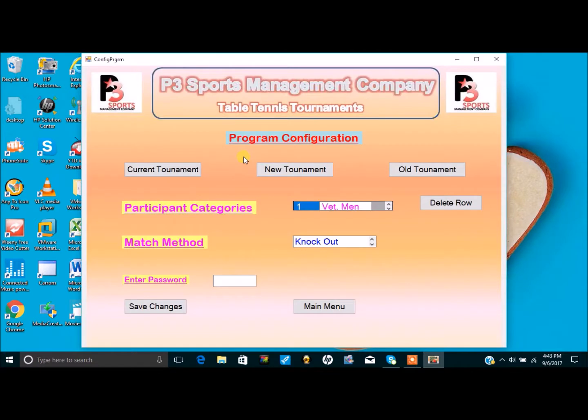This has got one more feature of this program, configuration. The categories, we can specify the categories. Up to 13 different categories can be coded. Every club has different nomenclature, different categories. So those can be coded here. Similarly, we can decide the match method, either knockout or round robin. And accordingly, the further processing of the program takes place.